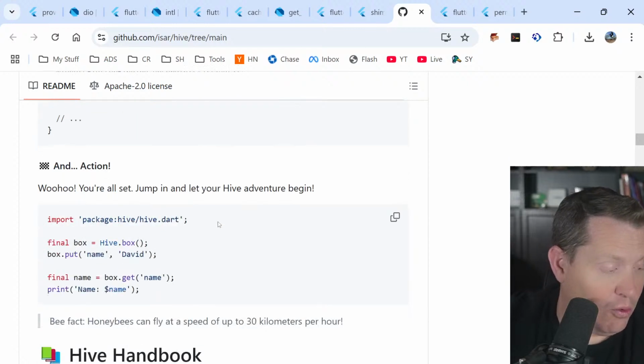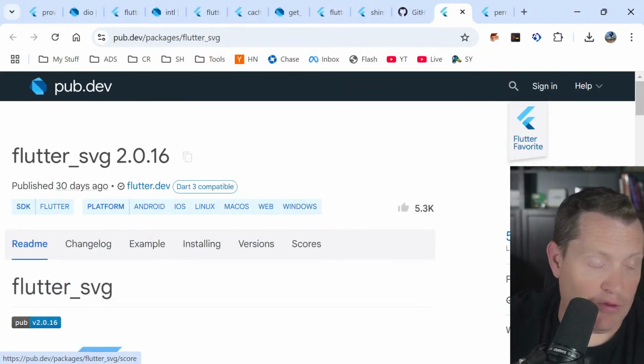If you need a reliable way to store local data without overcomplicating things, Hive is ideal. You can see it's super easy to use, a very small amount of code, and boom, you're already off and running. So Hive is great. Definitely recommend Hive for your Flutter apps.